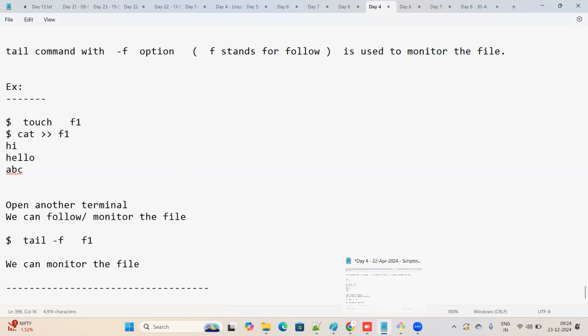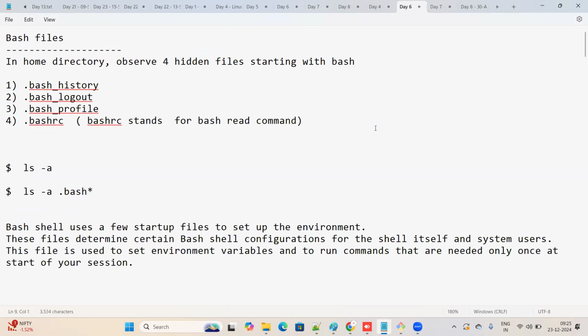Let me go ahead with today's agenda. In shell scripting, we would like to know some other things, like the concept of bash files. Usually, once you connect to the Linux server, you can see some bash files. These are related to shell scripting. All these files are related to shell only. In the home directory, you can observe there will be some hidden files, usually starting with bash.